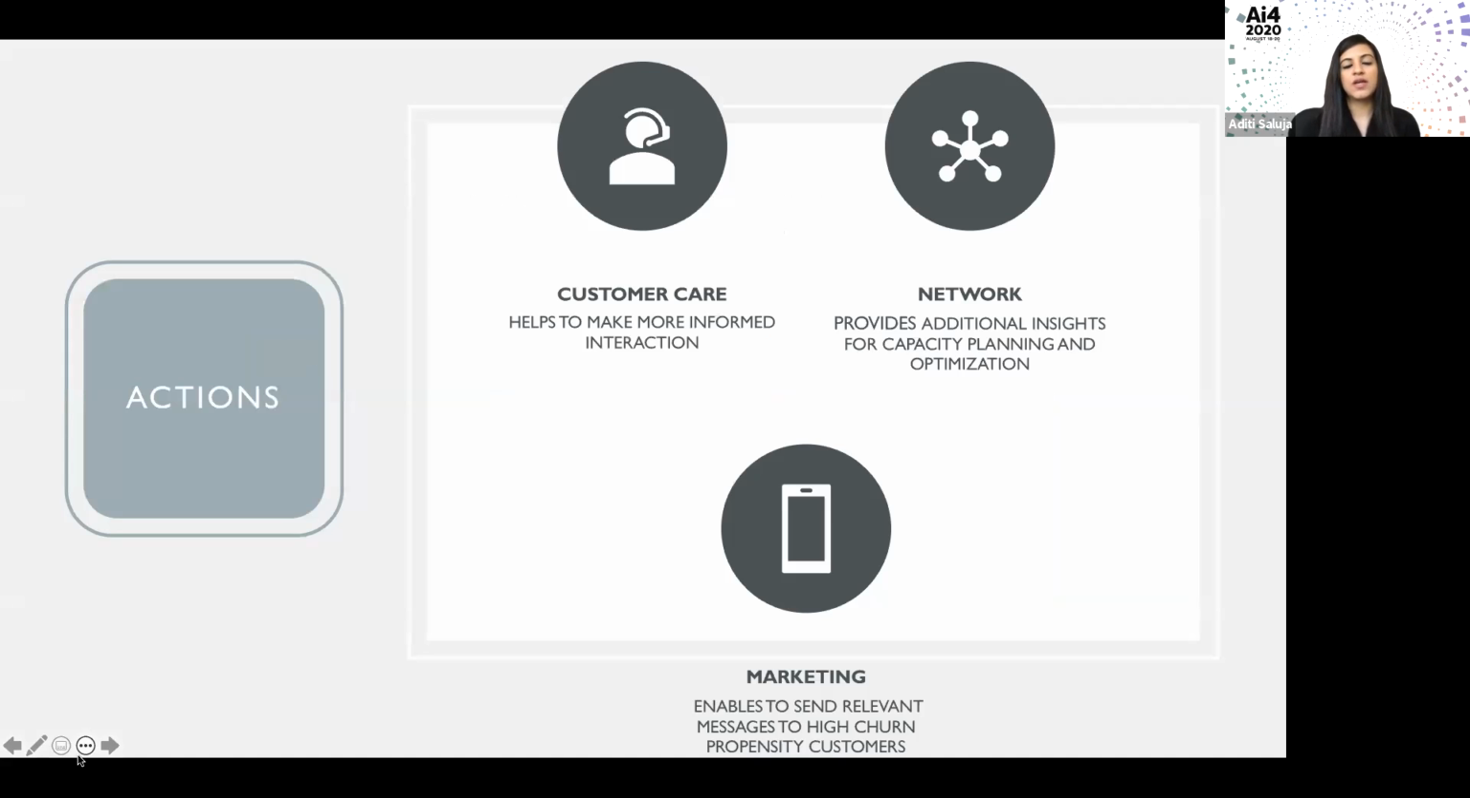The actions that we took after building the entire model were used in 3 different aspects. The first was that we were helping the customer care team to be more informed. Now the care team has more information to be able to interact with the customer. They know a little ahead of time that a customer is going to call care or not. They know the network related issues that the customer is likely to have.